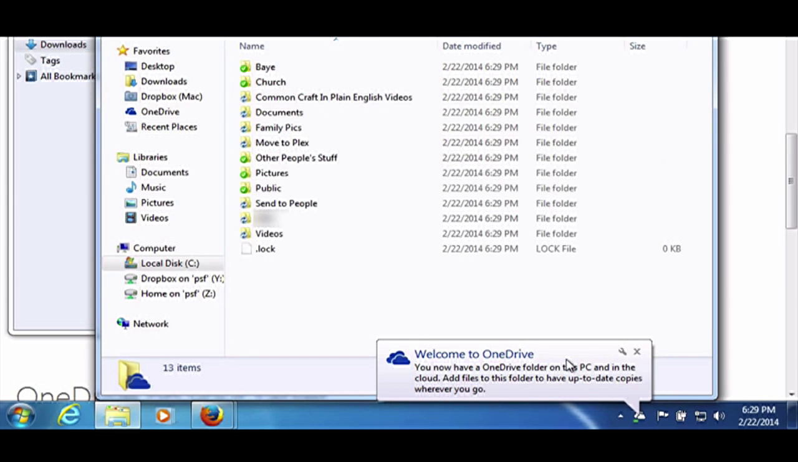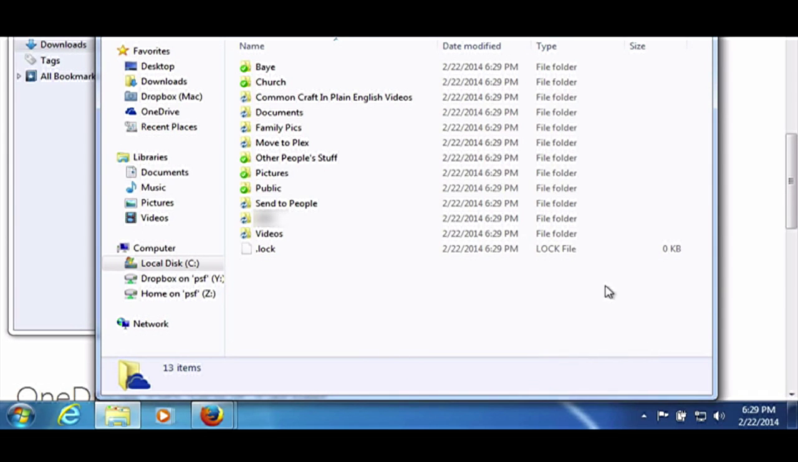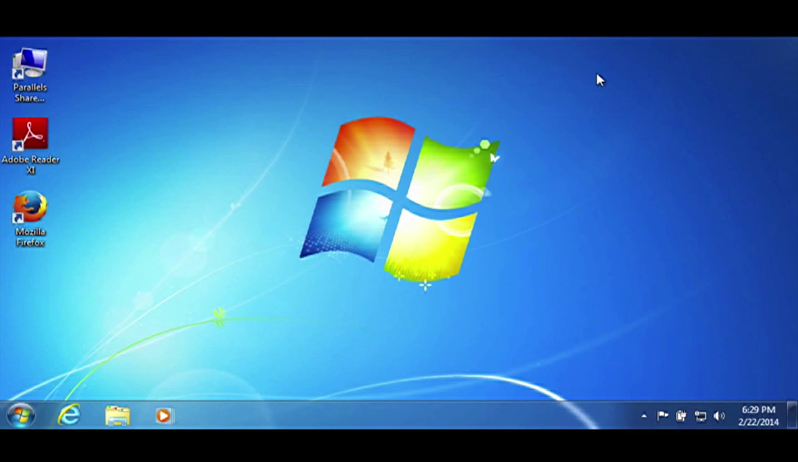You can see now what it's done. It's added OneDrive down here to the notification area, what they used to call the system tray. And it also opened a window so that I can see what's in my OneDrive. I'm going to close that, and in fact, I'll close out of all of these things, and I'll just give you a sense of how OneDrive will work for me from now on.